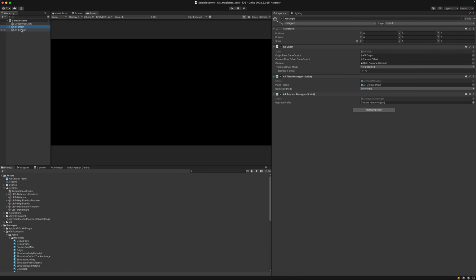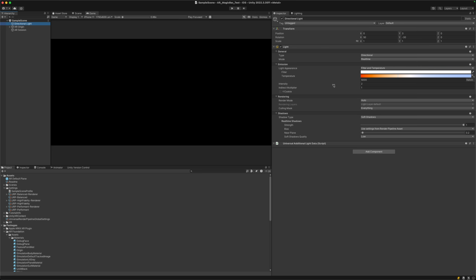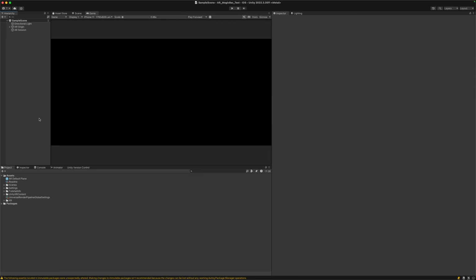And then finally, let's also make the directional light a bit less intense. It was quite bright. Super, so let's close all of that. And now it's time to import the AR Magic Bar.